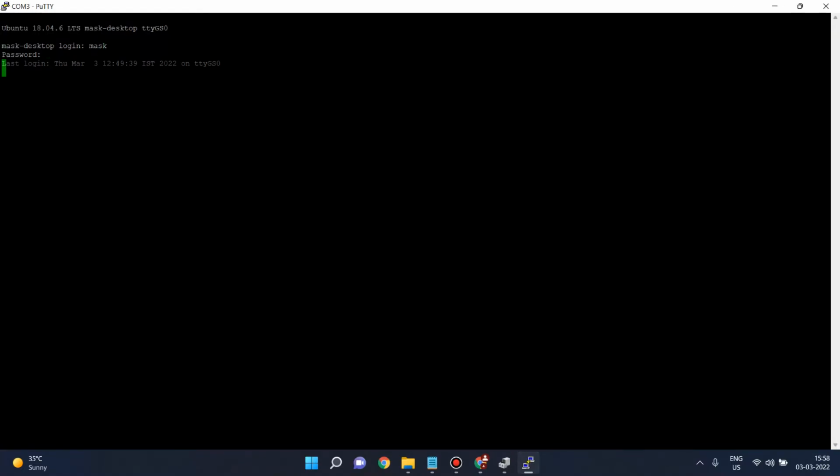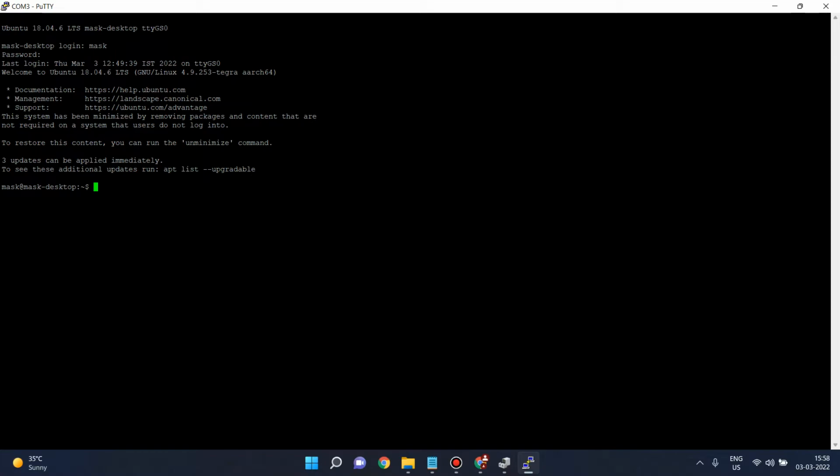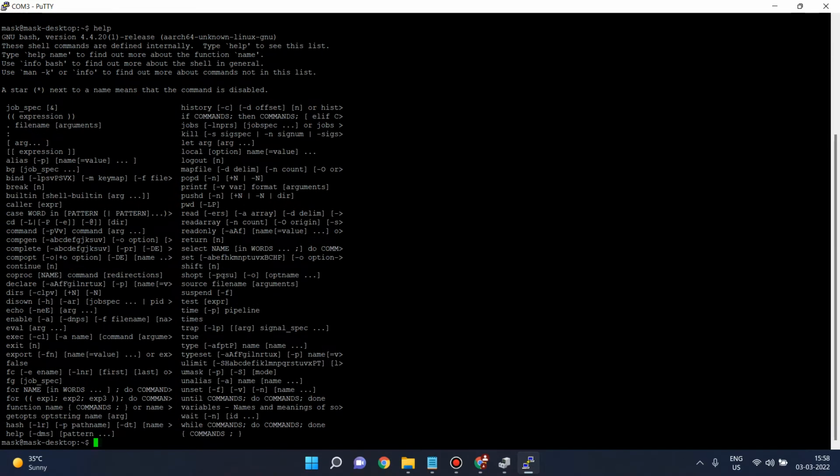So I am simply logging myself into the Jetson part. And over here is the Linux terminal. This terminal is the same as that used in Ubuntu, because our Jetson has the Ubuntu 18.04 LTS version installed in it. So all the commands like help, sudo, and all of that are already there. All of these things can easily be executed through this terminal.